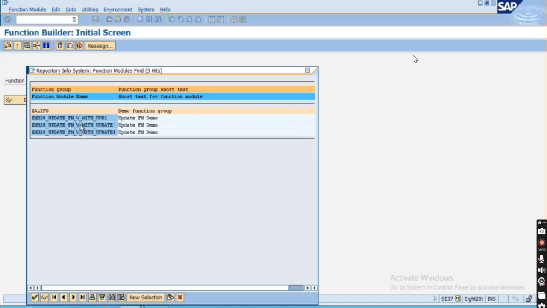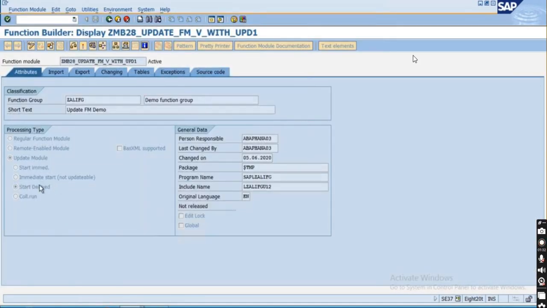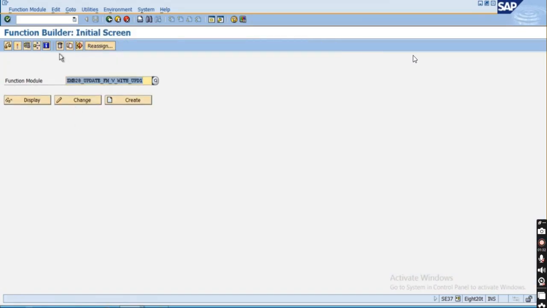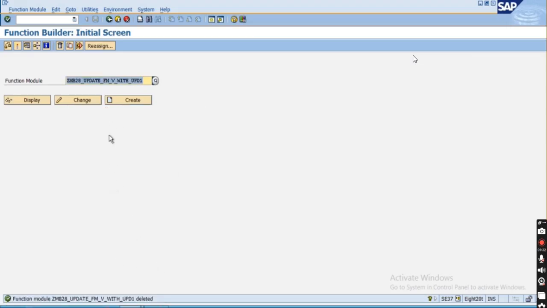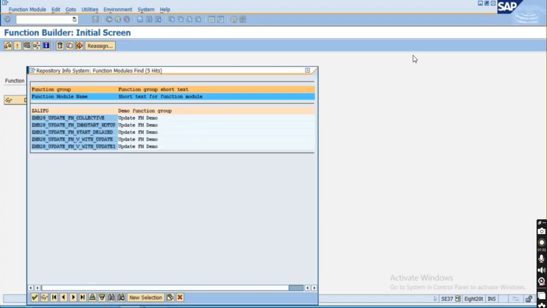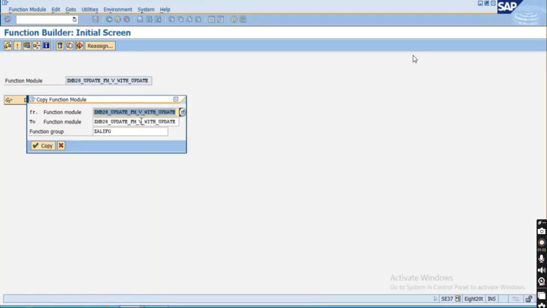So all this V, whatever I have created over here, all this is the V1 update, right? Sorry, this is the start delayed. Okay, let me change its name so it will not be confusion. Yeah, I have deleted this one, and what I'm going to do is copy this one, and I will use the V2 update.